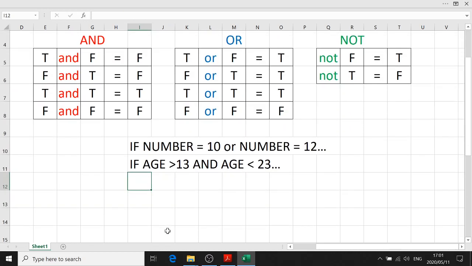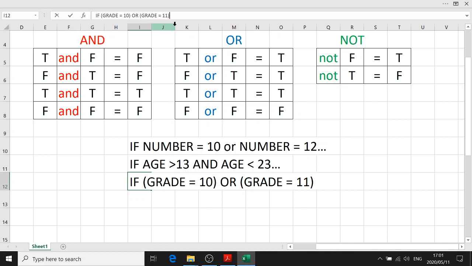Now, what about this one? If grade is equal to 10 or grade is equal to 11. Well, it all depends on the context. If you're looking at more than one child, then you can test if they're in grade 11 or grade 10. That means we want all grade 11s and grade 10 people. So that could be valid.